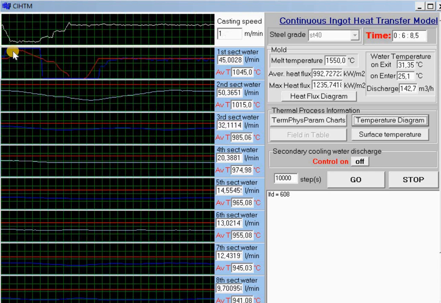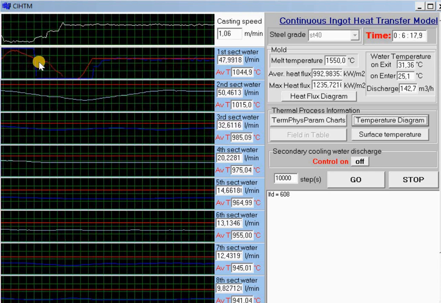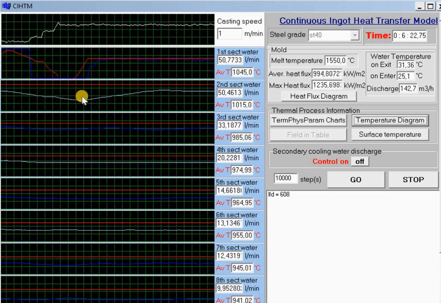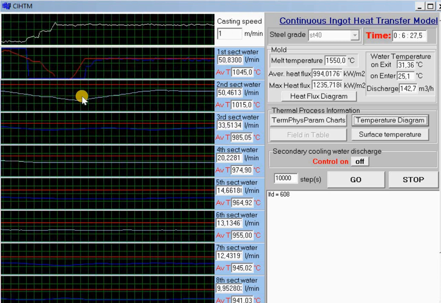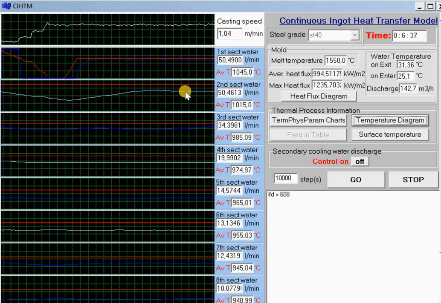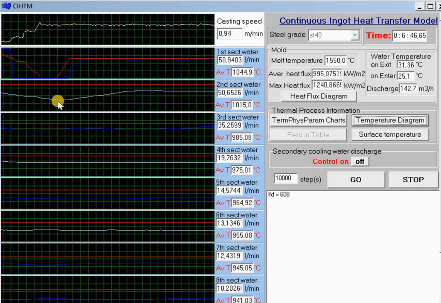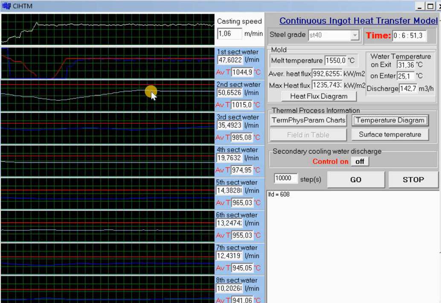But still, the surface temperature was not compensated. However, in all other sections, the average surface temperature is constant. It means that water cooling control can maintain the required values.